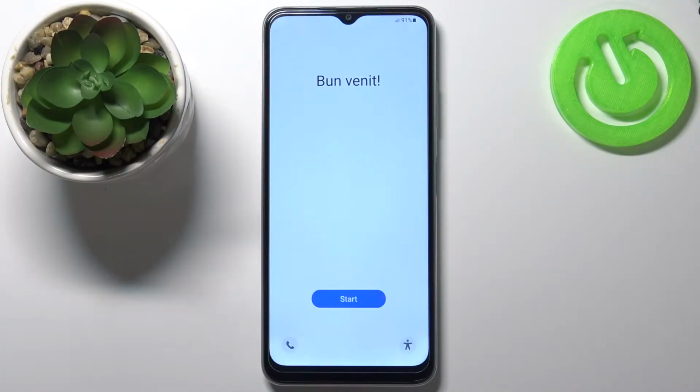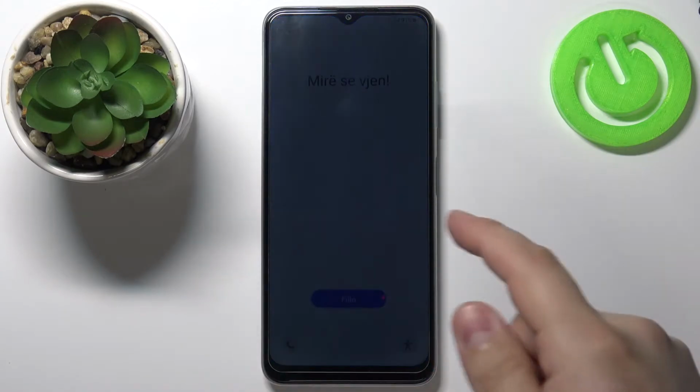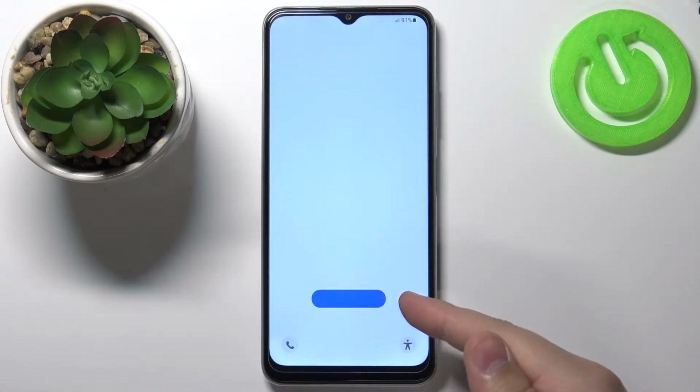Welcome! In front of me I have Samsung Galaxy F22 and I'm gonna show you how to go through the first setup on this device.